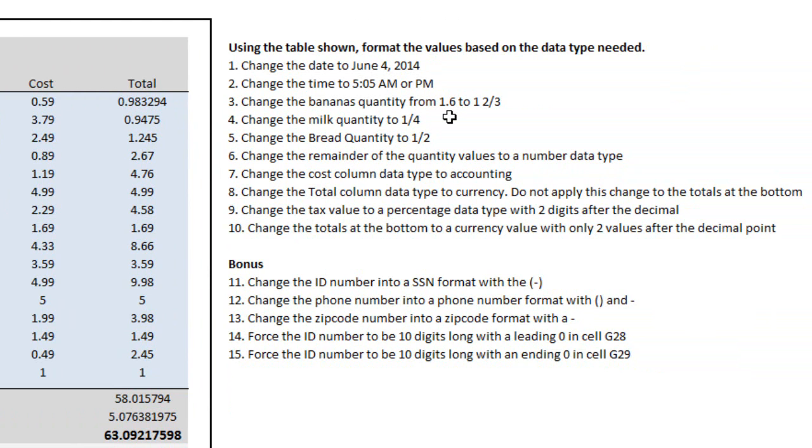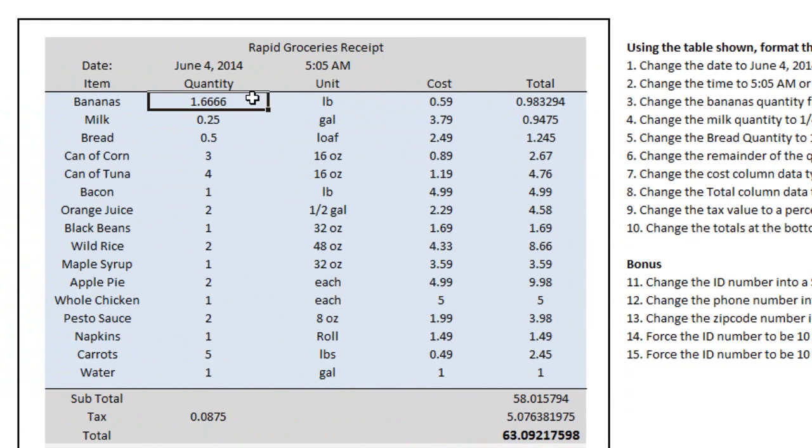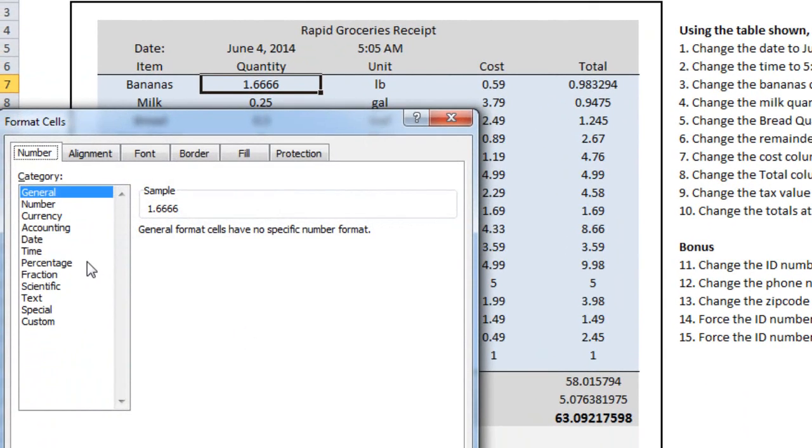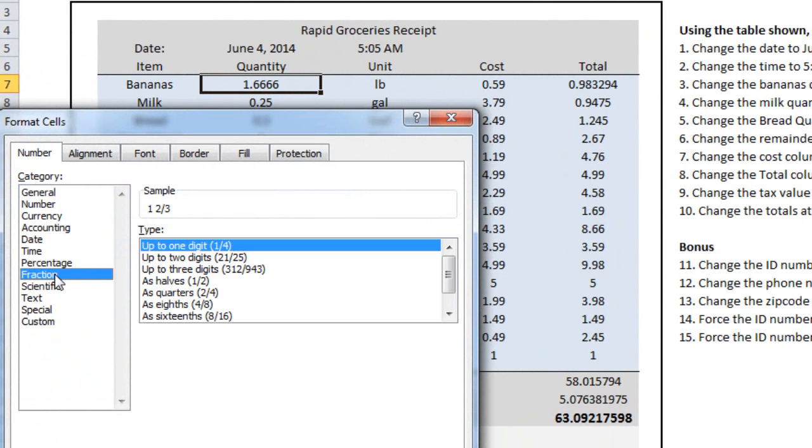Change the banana quantities from 1.6 to 1 2/3. So change that again, format cells, and it looks like we want fractions this time. Go to fraction, and there you go, the first one does it for us.